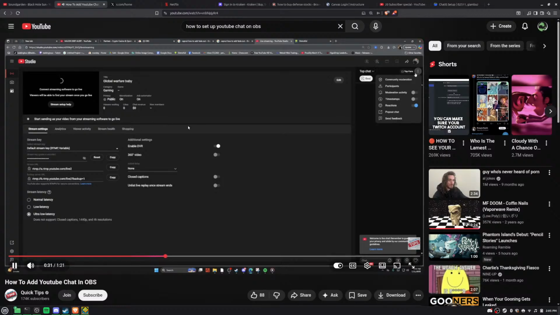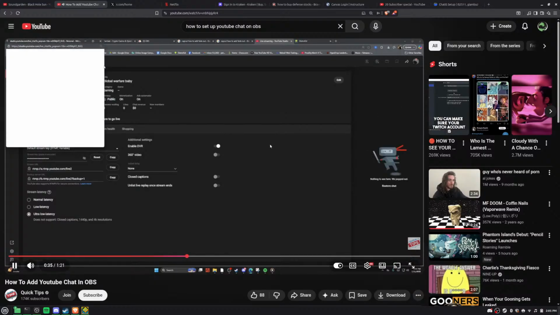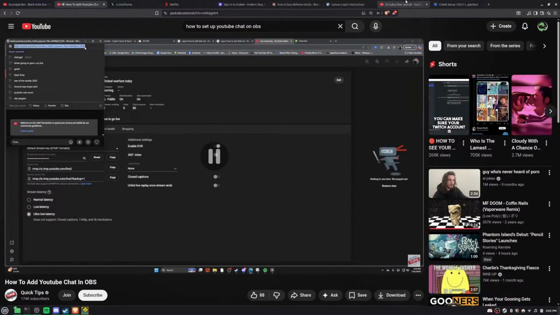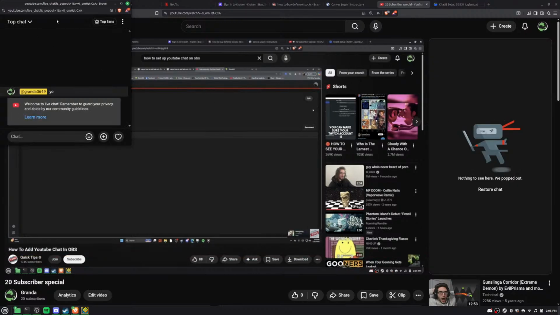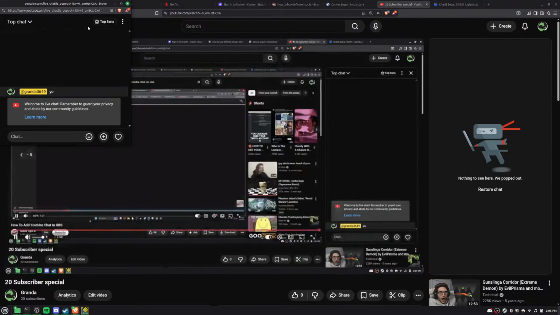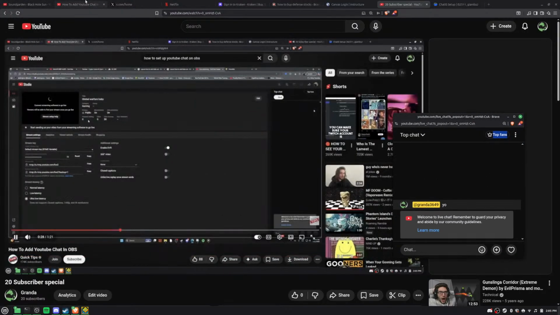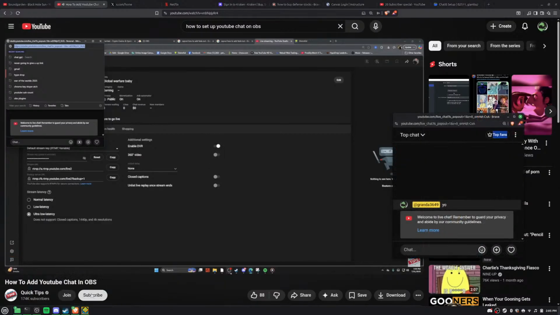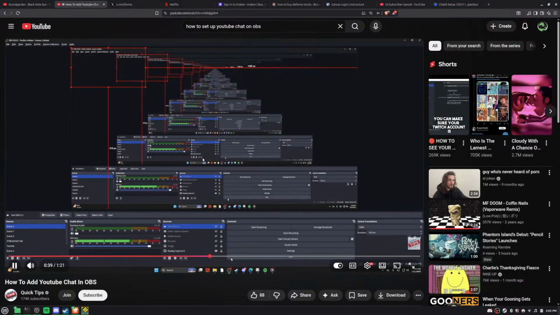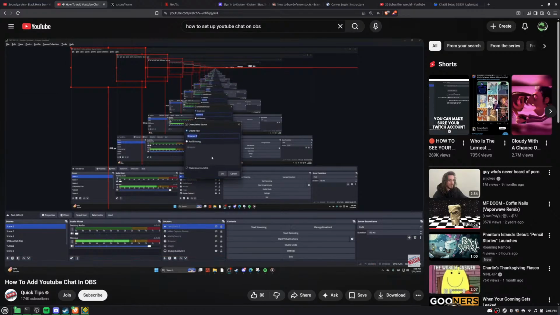Just click on these three little dots at the top right corner. Pop out chat. Copy this URL like so. And then go into OBS, do the plus symbol in the sources, go to browser.